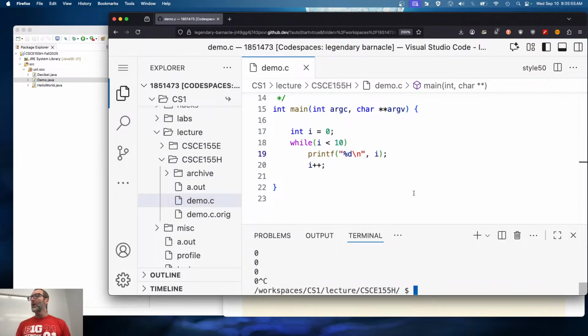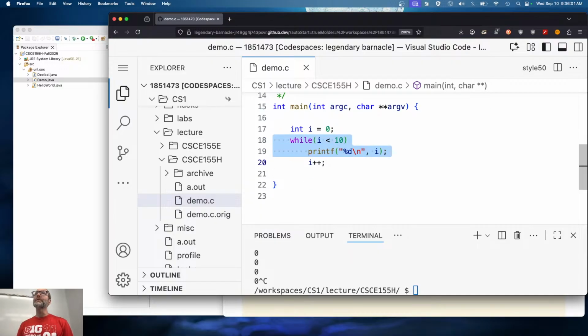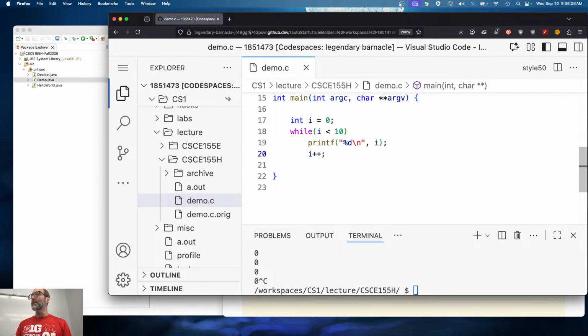Why? Well, because if you don't have your curly brackets, that while is only bound to the first and only statement, that printf. Even though I have indented this, it's not like Python where indentation defines your code blocks. Curly brackets define your code blocks in both C and Java, right? This is what it actually is doing. That i++ is done after the while loop.